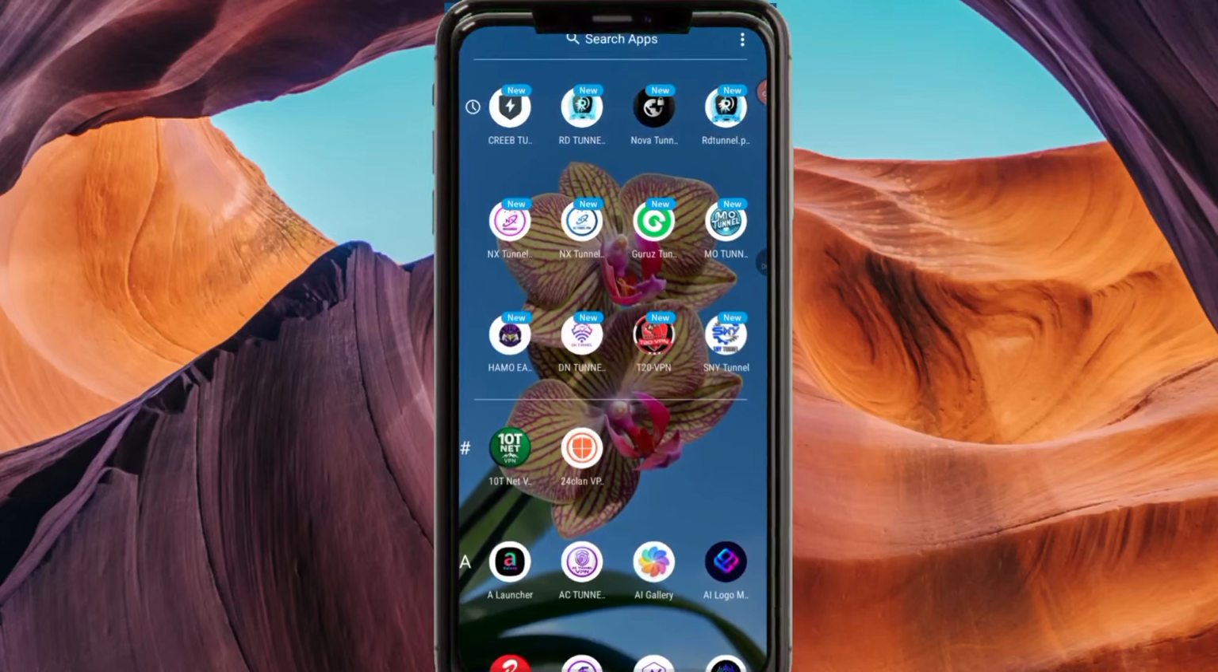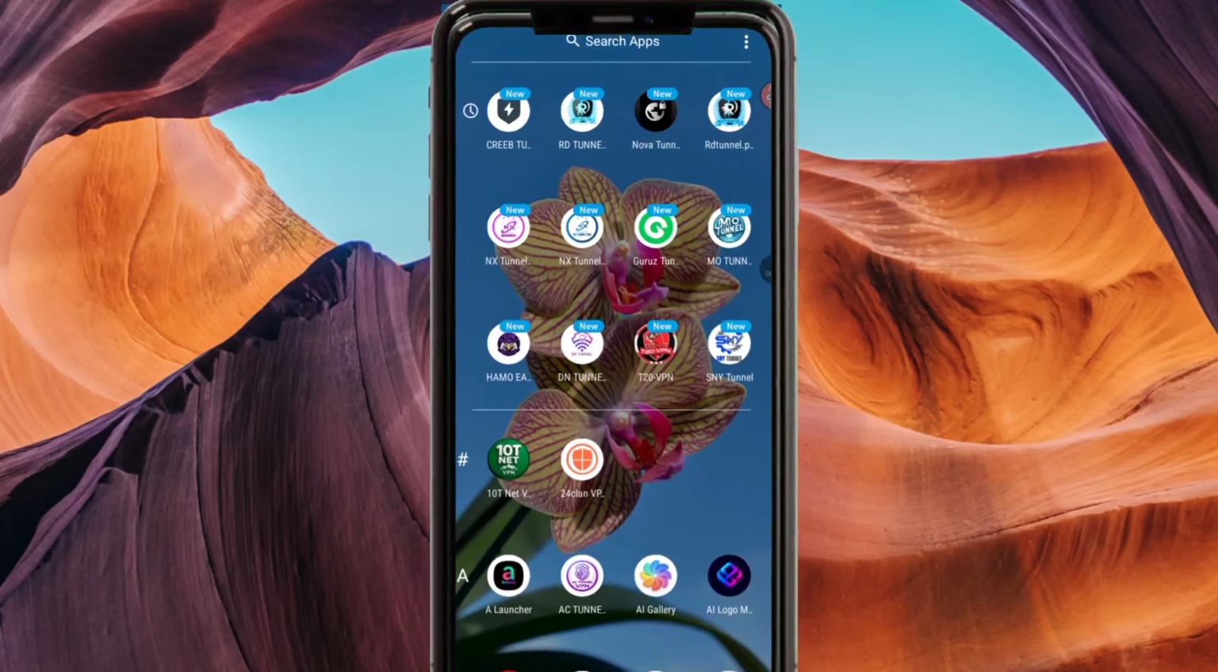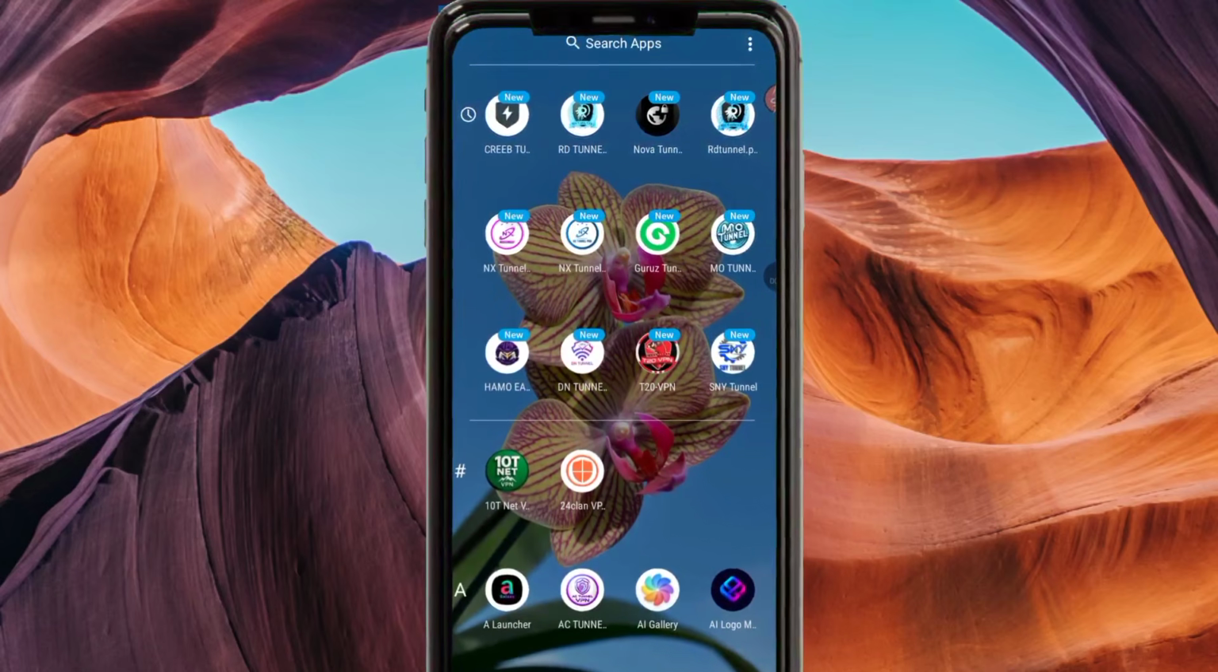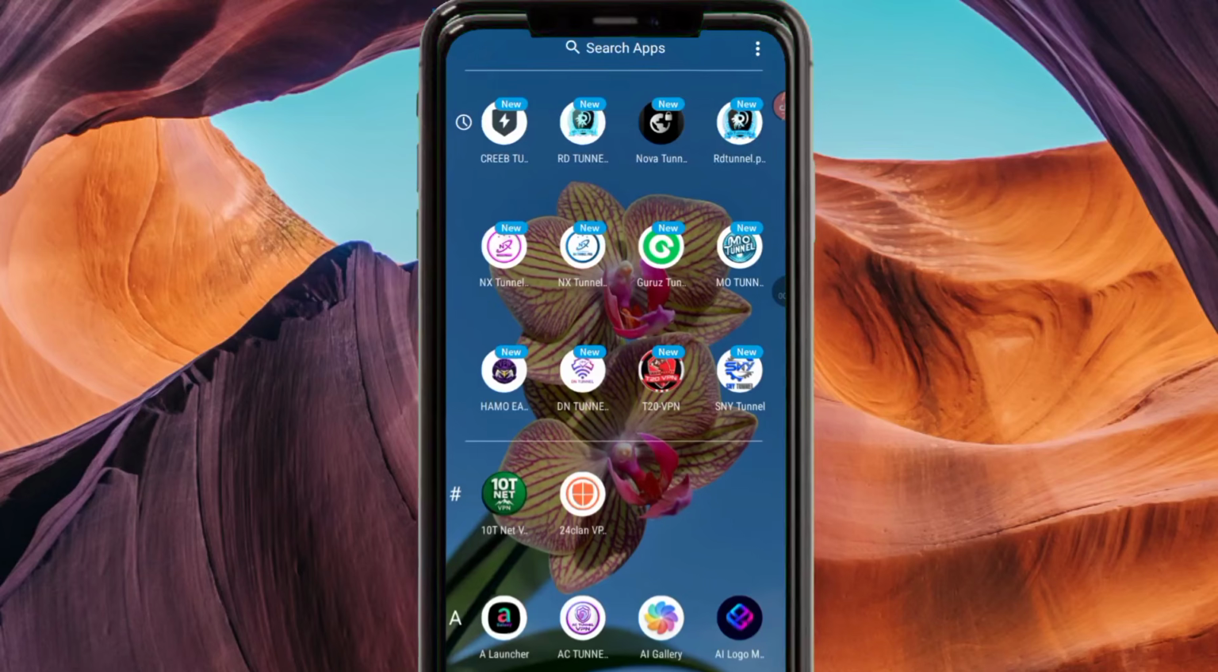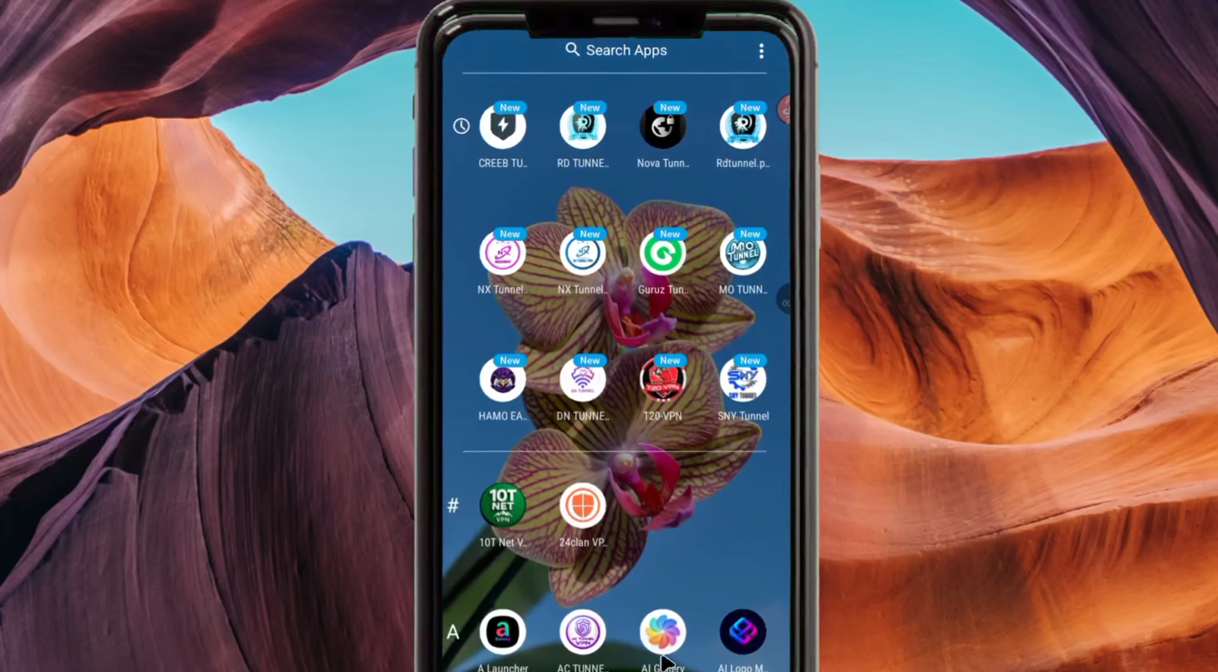In today's video I'm going to show you how to set up a VPN app and get a super fast and secure connection, with extra protection when you are online. This app is on the Google Play Store.